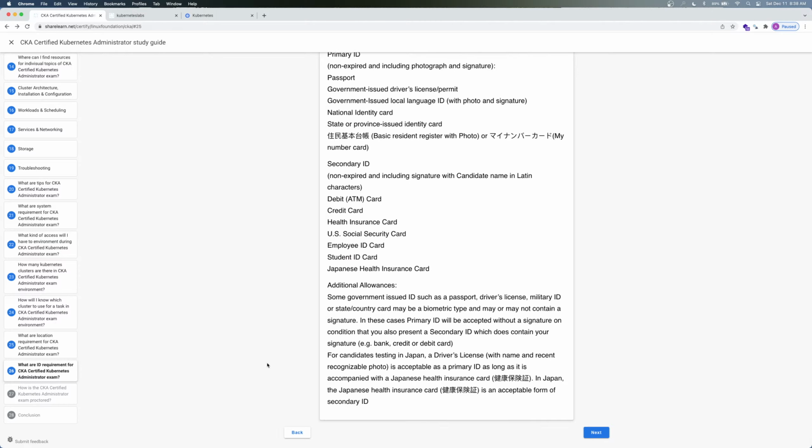So additionally, what else can you show? Some government-issued IDs such as a passport, driving license, or military ID card may be a biometric type and may or may not contain a signature. In this case, the primary ID will be acceptable without a signature on the condition that you present a secondary ID as well. So if the primary ID does not have your signature, make sure you have a secondary ID with you.